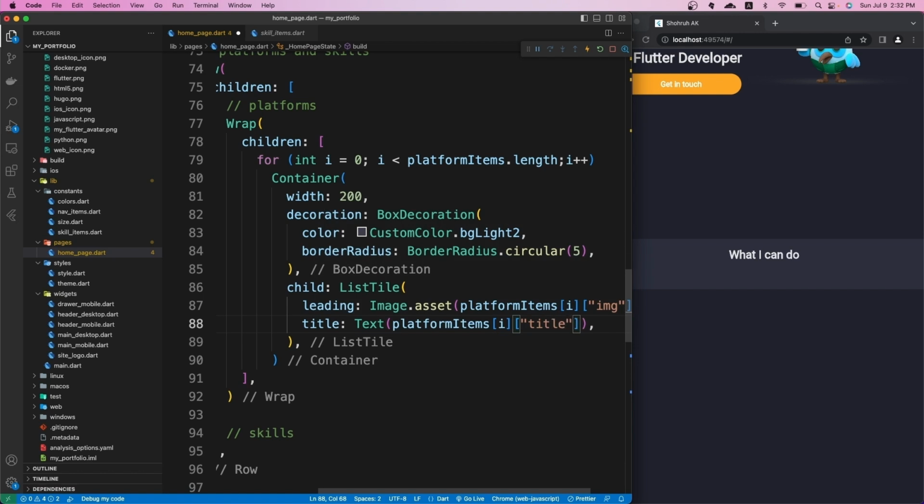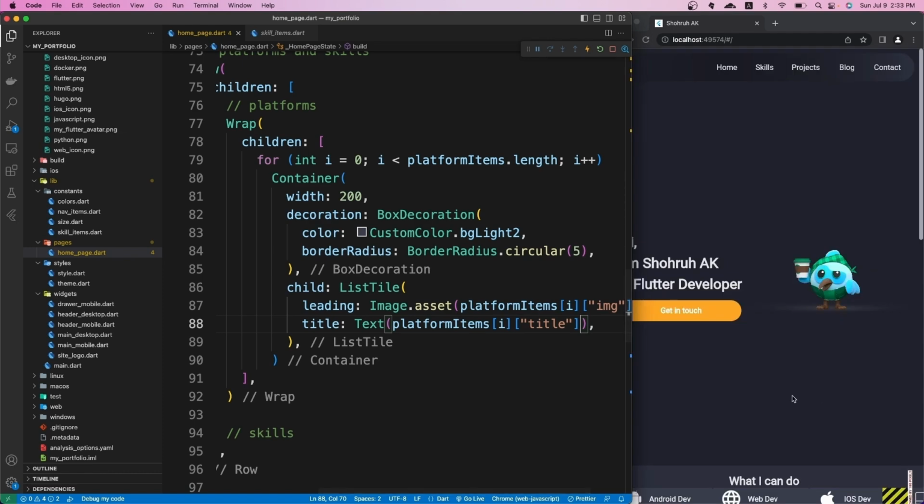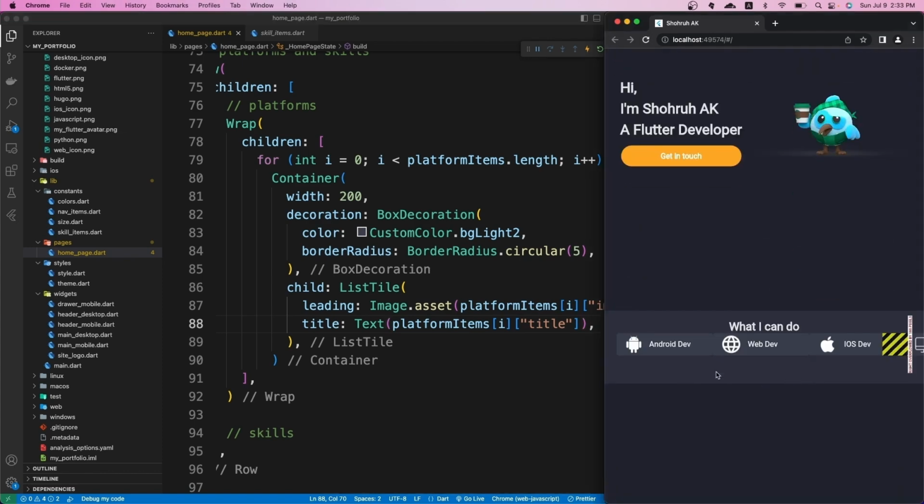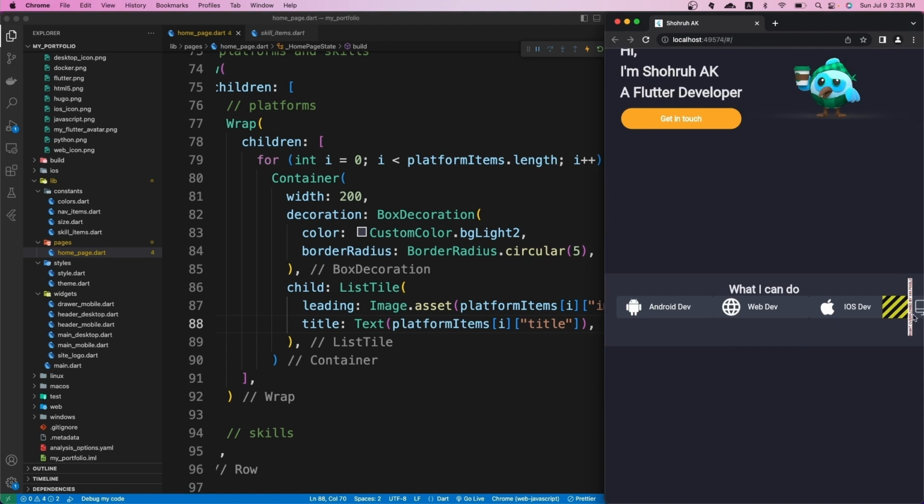and we can get the title. All right, now if I save it, as you can see here, we have all of our items lined up just like this.